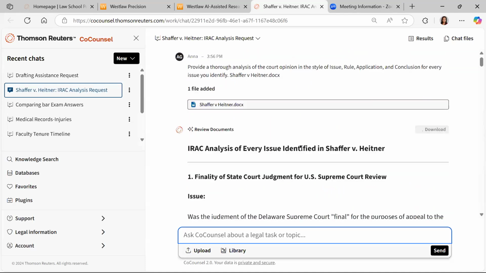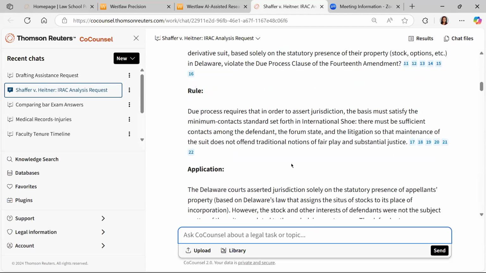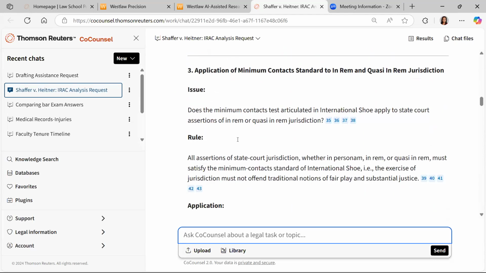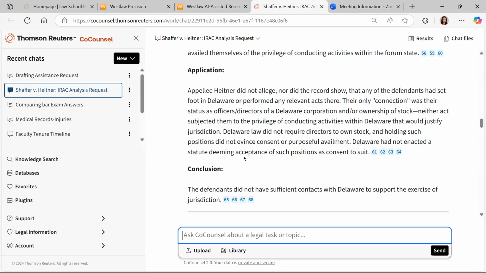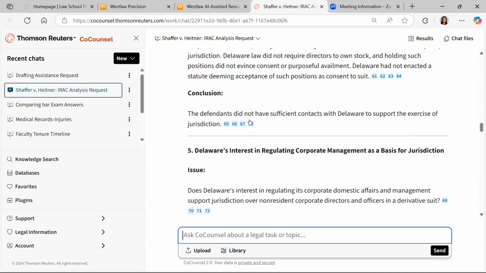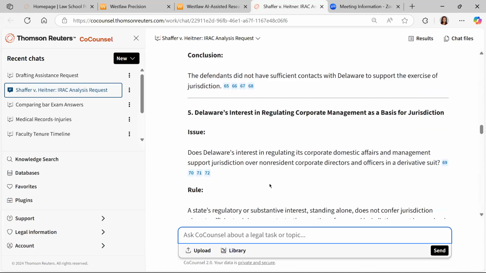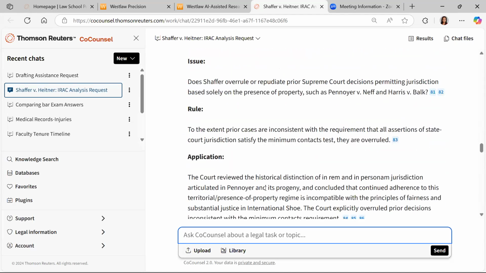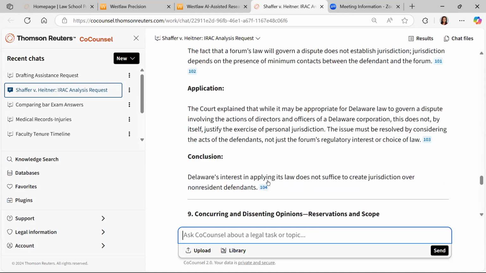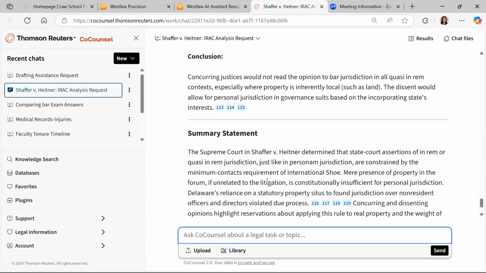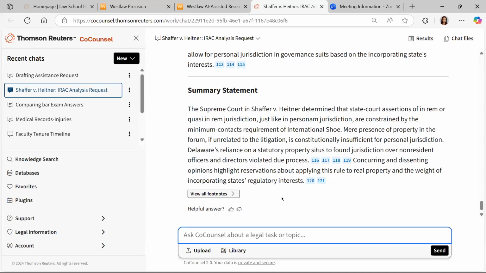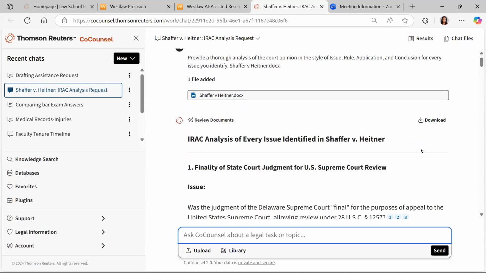So here we have Schaefer versus Heitner, and I know that there were about 9 issues in this case, and so it broke them down, all of the different issues, rules, applications, and conclusions, and the footnotes on where it drew the answer from within the case itself or the document that I uploaded. And there it is. And here's just a short little summary of the information that I uploaded. So I could now download this, save it into Word, however it is that I would want to use this.